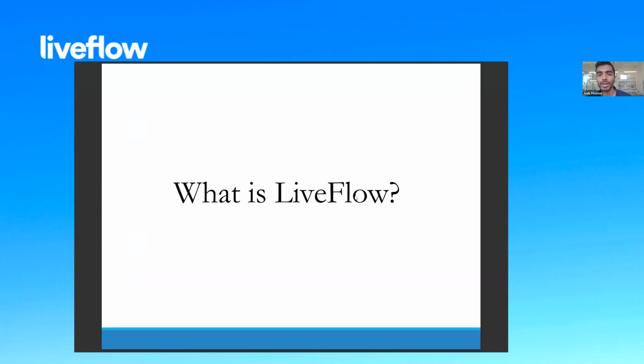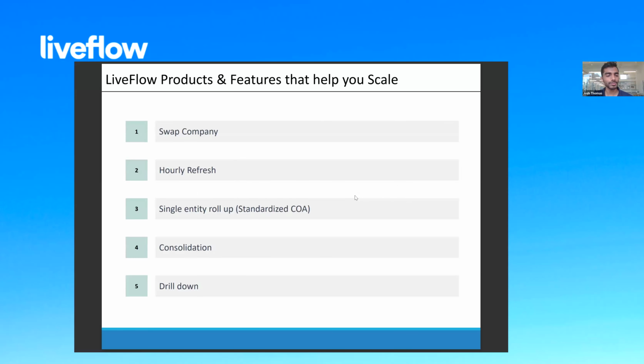So what is LiveFlow? LiveFlow, in short, is a financial automation platform that directly connects with your QuickBooks, so that you can create customized reports within Excel and Google Sheets. And we're going to be able to see that live on a dashboard. LiveFlow products and features that help you scale. I think it's better actually when we go into the dashboard and see how this works.